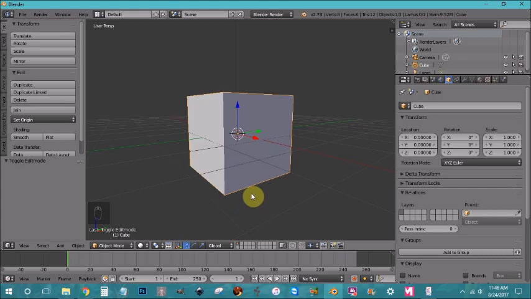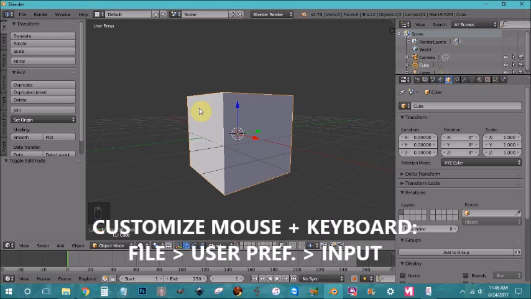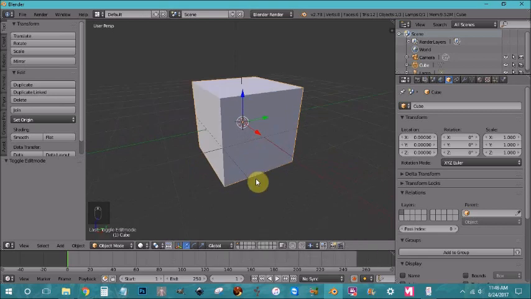So those are some of the basics of how to use your mouse. At the end of this video, I'll try to remember to show you where you can change all of these settings to customize them, to choose what buttons do what and what clicks do what function. If you don't like the default setup, you can change everything. I just stay in the default setup. It's a lot easier.